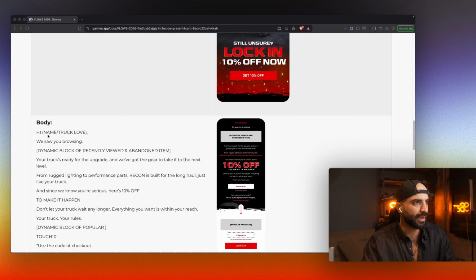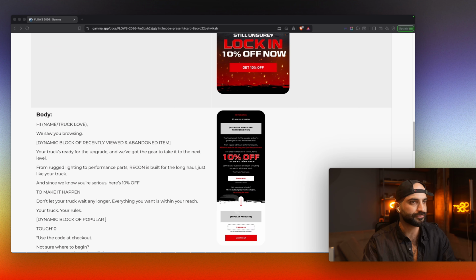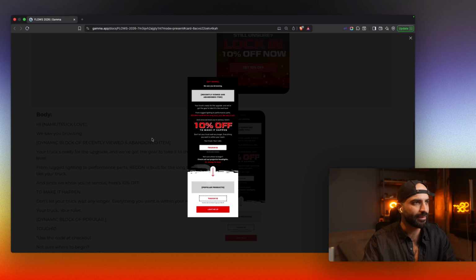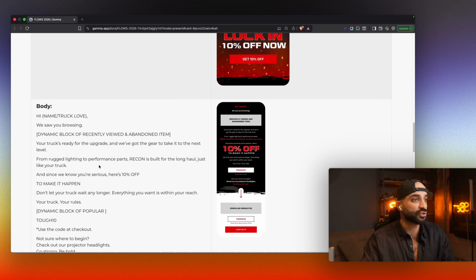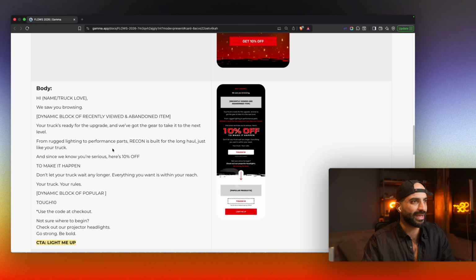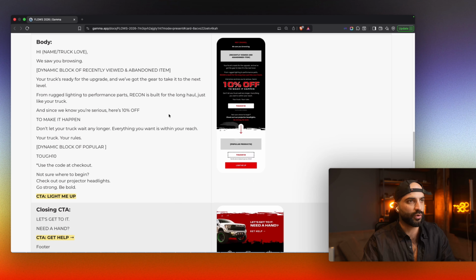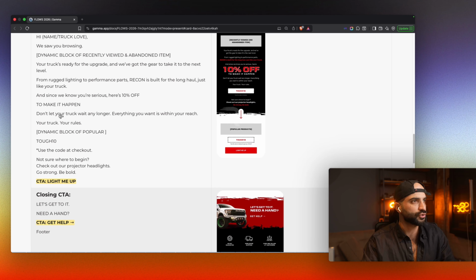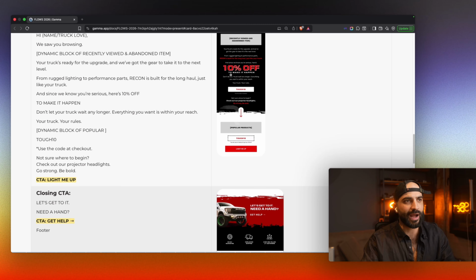Now here, "Hey, first name, we saw you browsing." Again, using the dynamic block right here. All right, your truck deserves, let me actually show it here. "Your truck's ready for the upgrade, and we've got the gear to take it to the next level. From rugged lighting to performance parts, we're built for the long haul, just like your truck." So some copy right here. "And since we know you're serious, here's 10% off to make it happen."